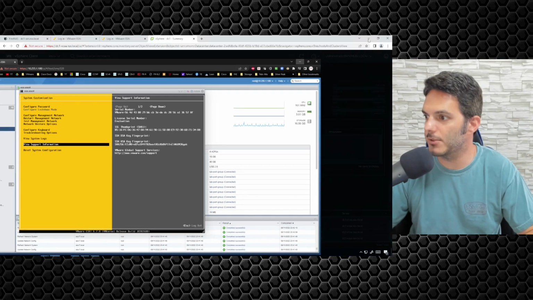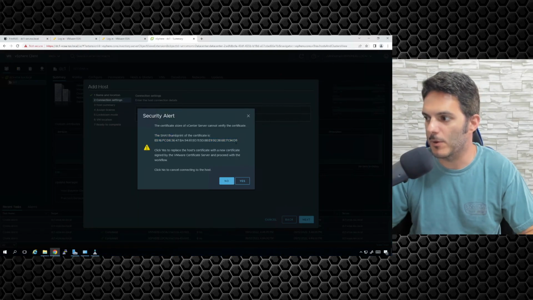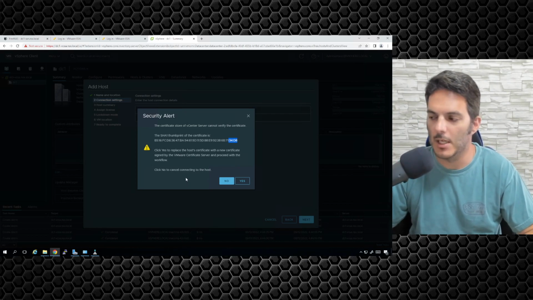I'm going to minimize this. 34 Delta 8. It lines up. So we know it's the right host. That's how you would validate that. So I have had scenarios where people said, well, I'm not sure if that's the right certificate. Well, there's a way to find out, and people have to log in. Oh, yep, that's right.